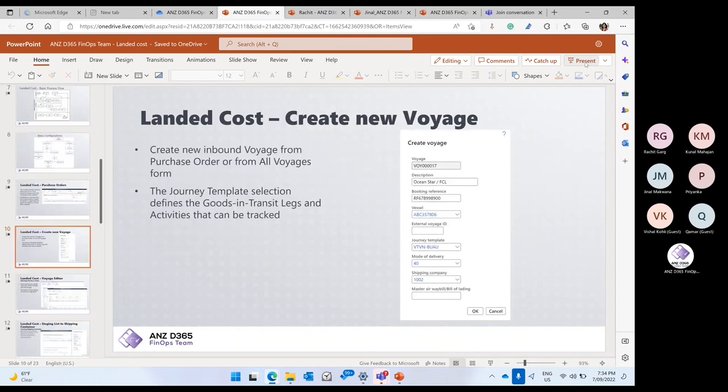So this is the screenshot where you will be creating a shipment. You can see that I'm just creating a shipment. I'm putting in some details: this is Ocean Star FCL, booking reference is this, vessel number is this, mode of delivery is this. Journey template is this, from Melbourne to China to Melbourne. Now you can see that the journey template section defines the goods in transit legs, and activities can be tracked from that. Okay.